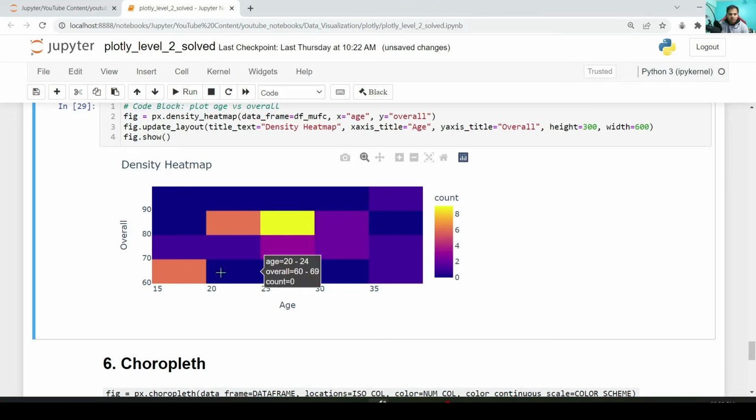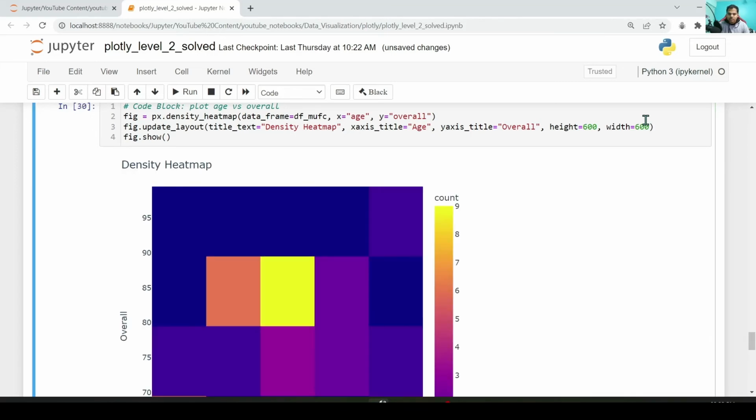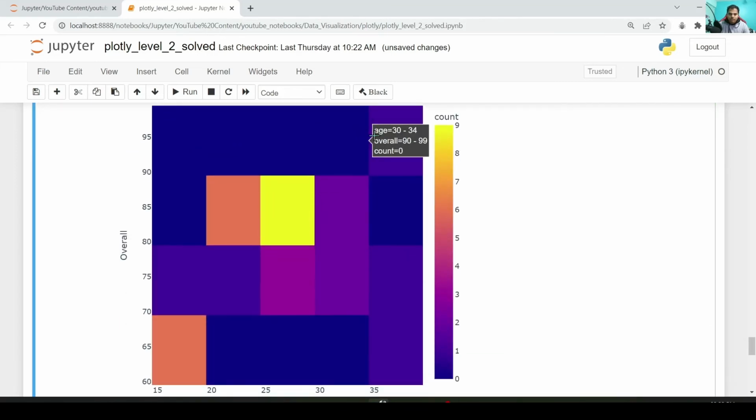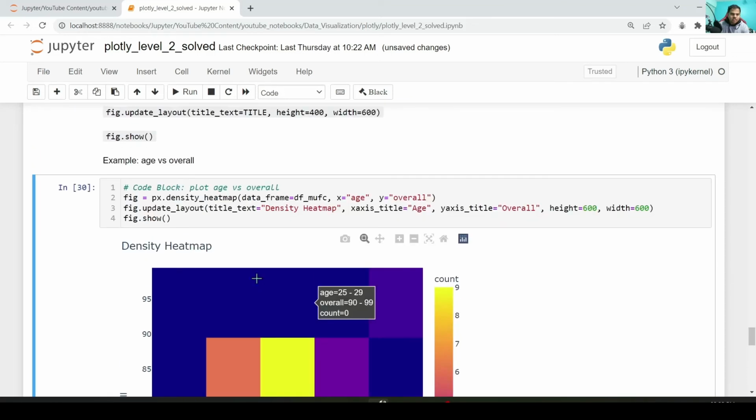On the y-axis we have overall, and on the x-axis we have age. So for better representation we can do it like this: 600 by 600. So here you can see the density. The higher the count, the brighter the map, and the lesser the count, the darker the map. So that's how a density heatmap is plotted.